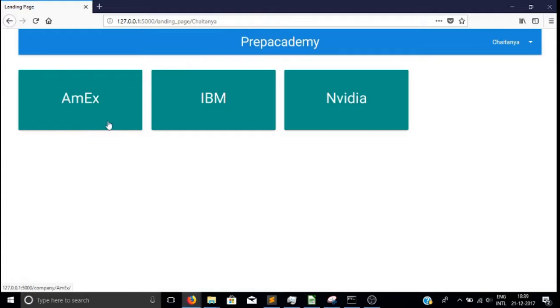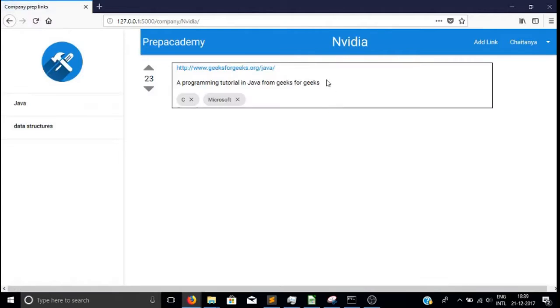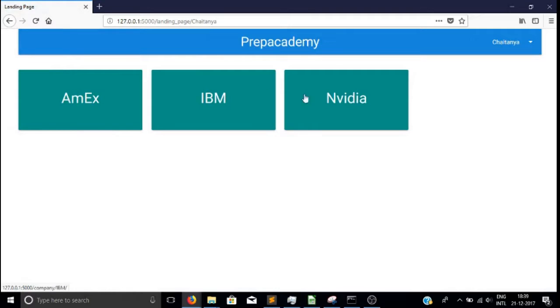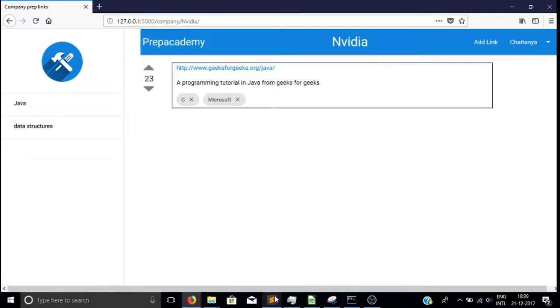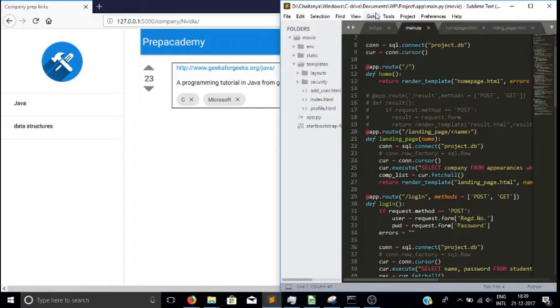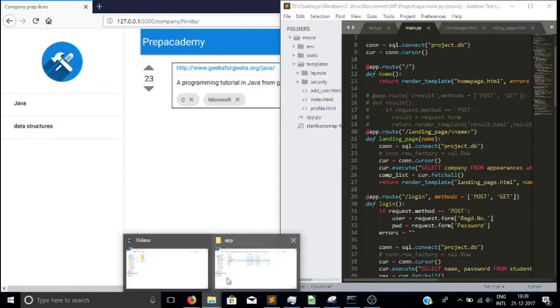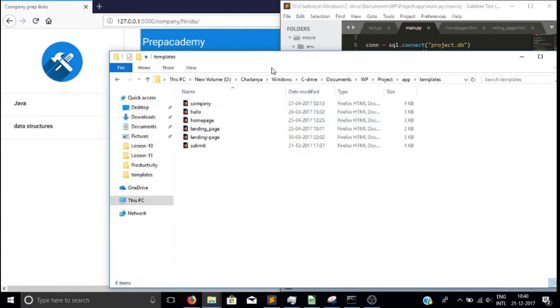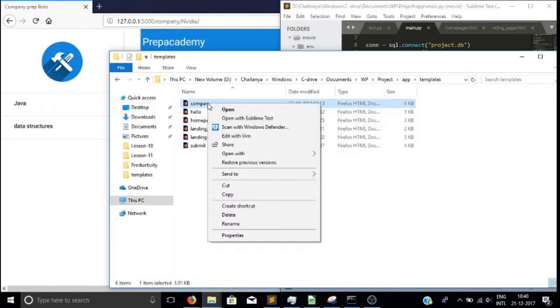So we have different cards for different companies for which we are eligible to appear. Now when I click on a company, I'm taken to this page. I did this page, and I will now say how this works. On clicking this image here, we are taken back to the previous page again. That's the function of this, and the code for this is actually in templates, in the company page.